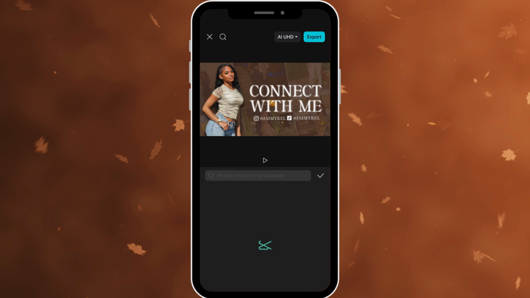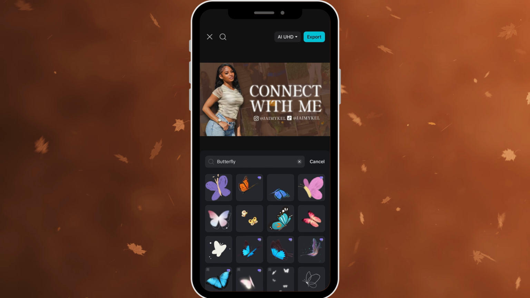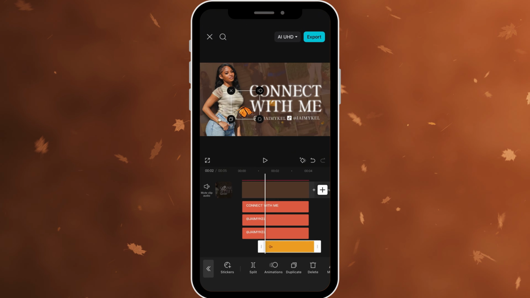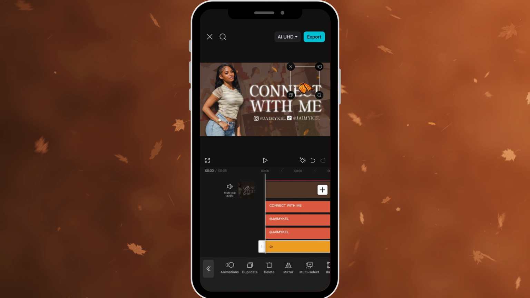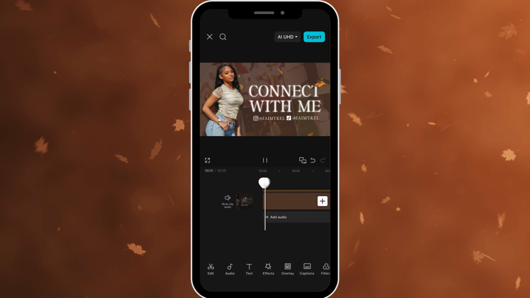Then from here, I decided to go to where it says stickers and search butterfly. And there are plenty of different options you can choose from. The one I use is a pro feature, but there are lots of different free ones you can use as well. But I use this orange one right here. And I'm just going to click at the bottom where it says mirror, and you're going to flip it so that it can go on the T. And then I'm just going to shrink it down and put it right above the T, and it just gives it a little cute small detail, and I just love it, but it's not necessary if you don't have it or want it. And this is how it should look.